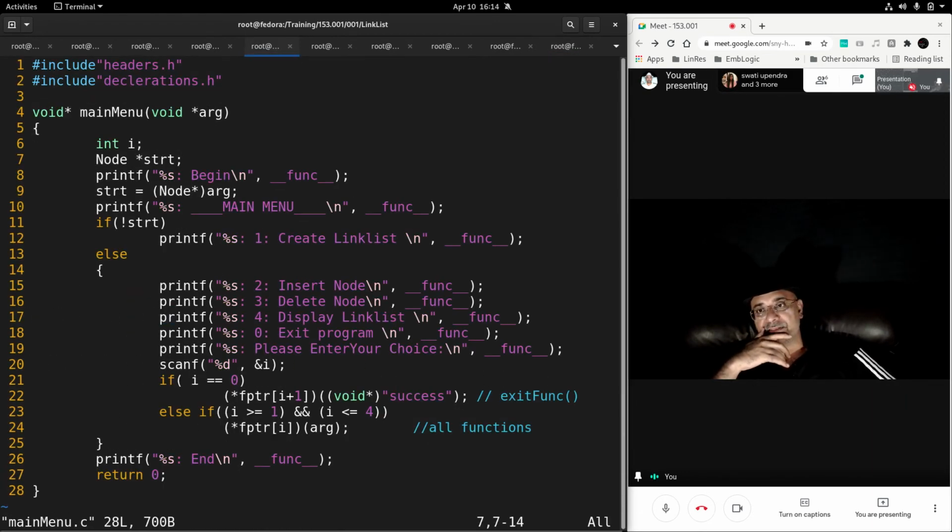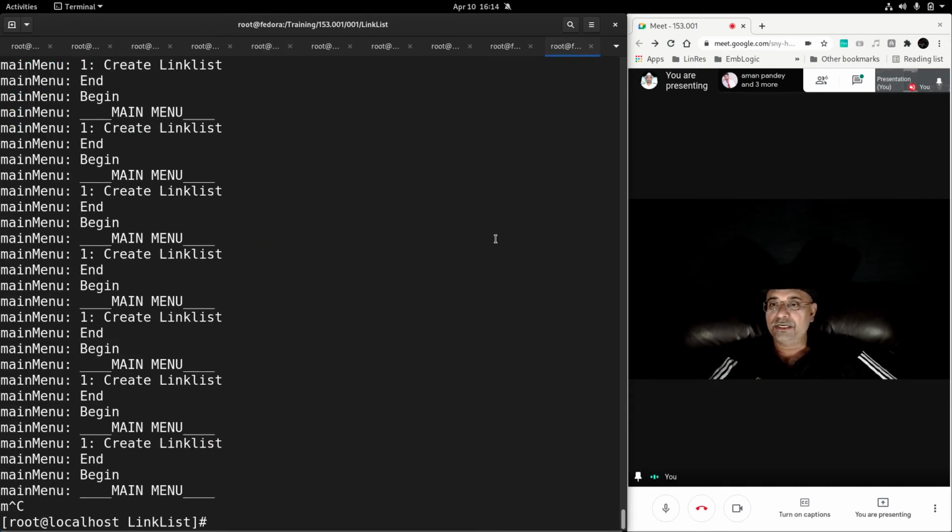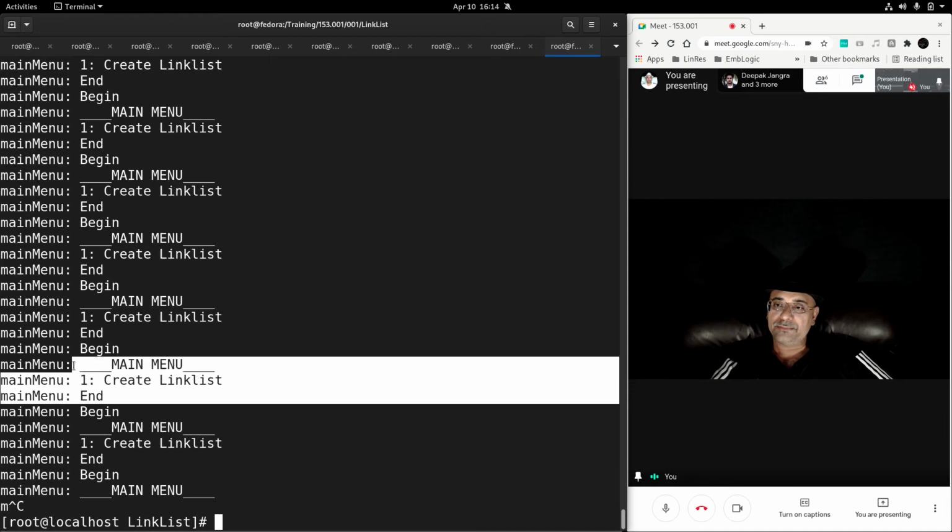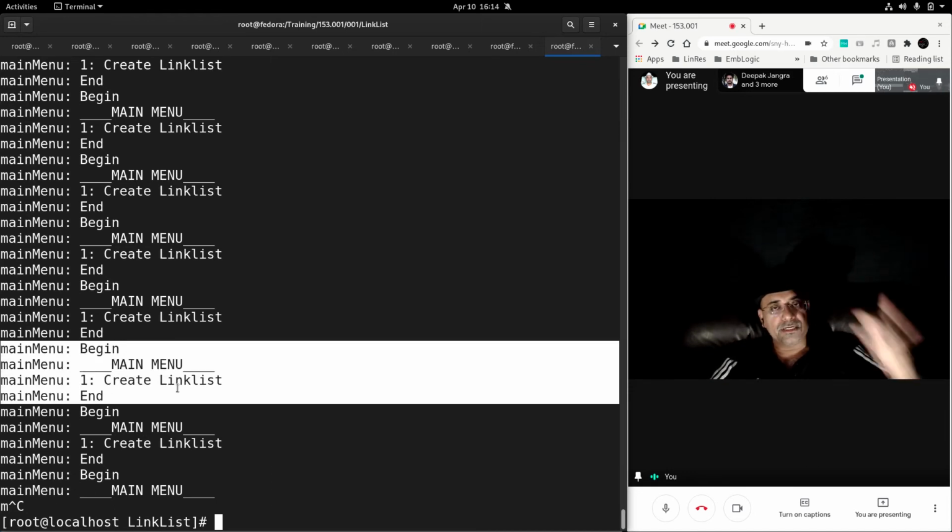There is a scanf here in the main menu. Why didn't it just stop at scanf? So what is happening is main menu, create linked list, main menu, create. It is always executing in main menu. It is never going back to main. Main menu, create, begin. This is one execution of the complete main menu function. So it is printing create linked list all the time and going out. Okay, yeah, that's the issue.